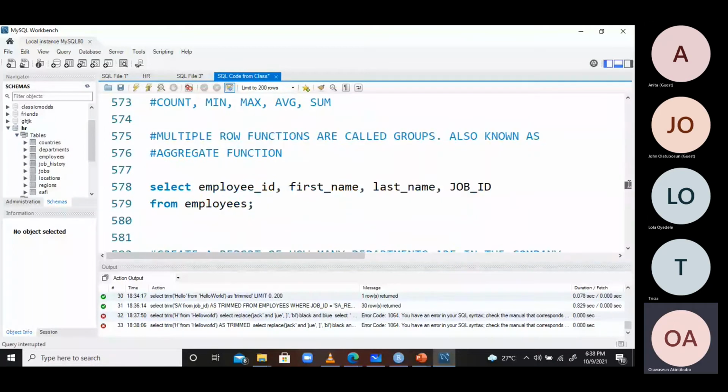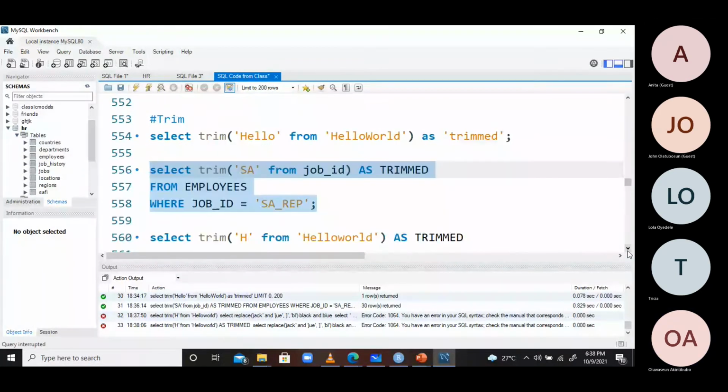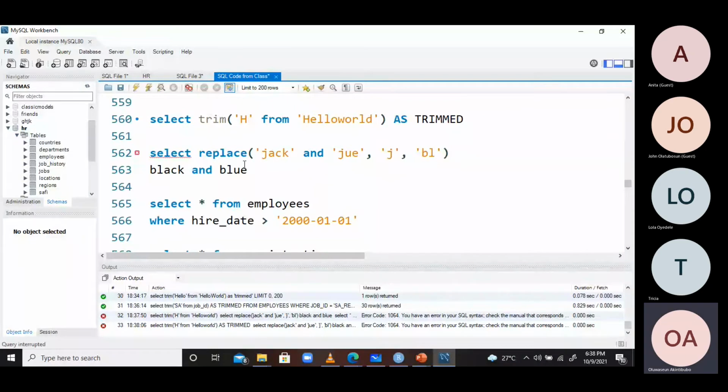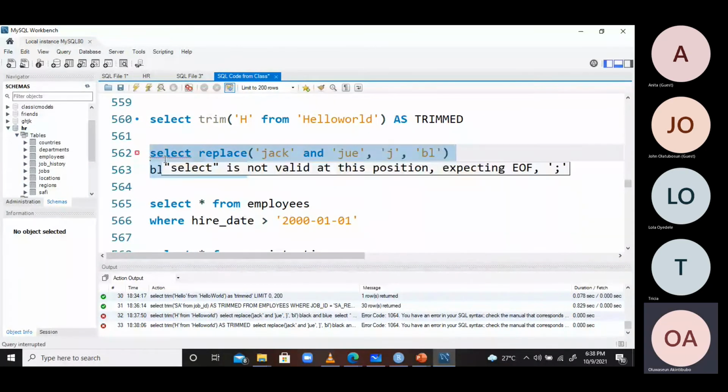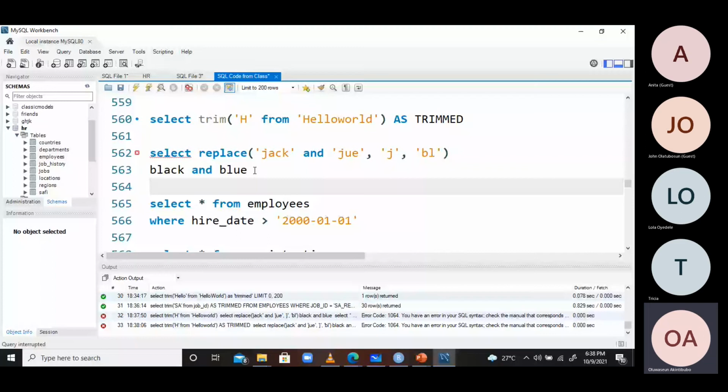Then replace would not work, right? This would not work. Replace would not work. Let me see which one we have not spoken about.